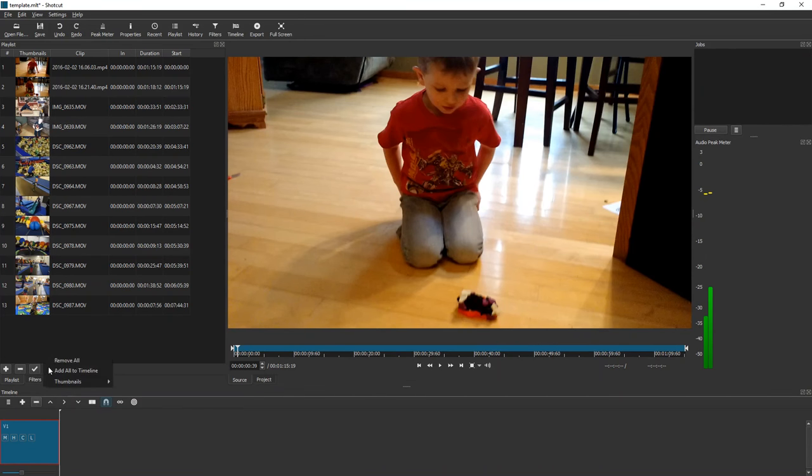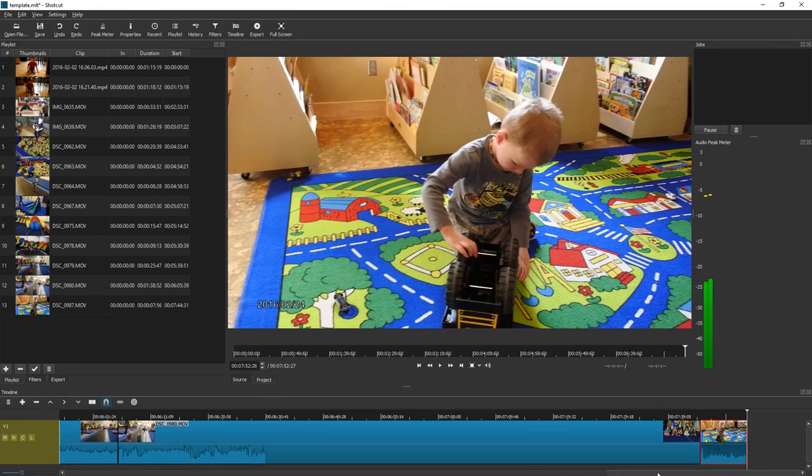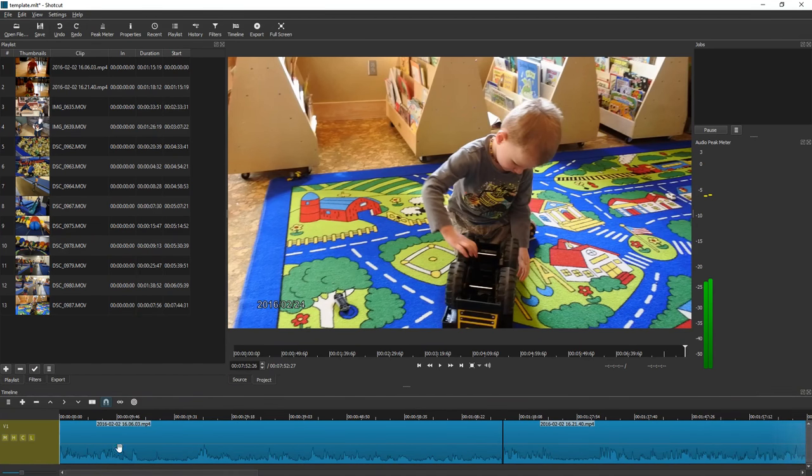The next thing I do is Shotcut has this great feature to add all these playlist clips to the timeline. So I'll click this, and they will all get thrown into the timeline there. We'll have to wait just a minute here for some of the thumbnails and the waveforms to get created. But while that's happening, I'll go ahead and show you how I like to do the editing.